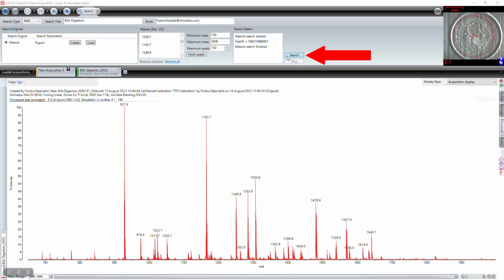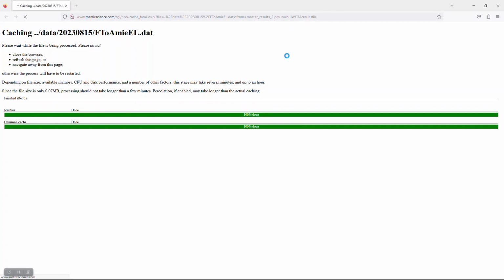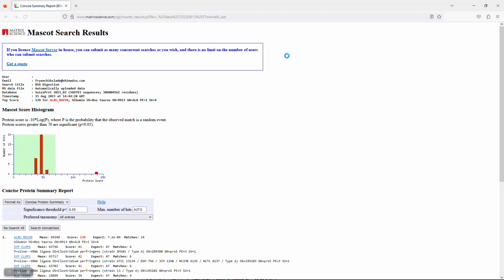After peaks are collected, click Search to begin the Mascot search. The time a search takes depends on the size of the dataset uploaded. Once the search is complete, the results will appear in a web browser window. From here, you can click on the highest ranked match and look at the peptide fragments that match the masses entered.